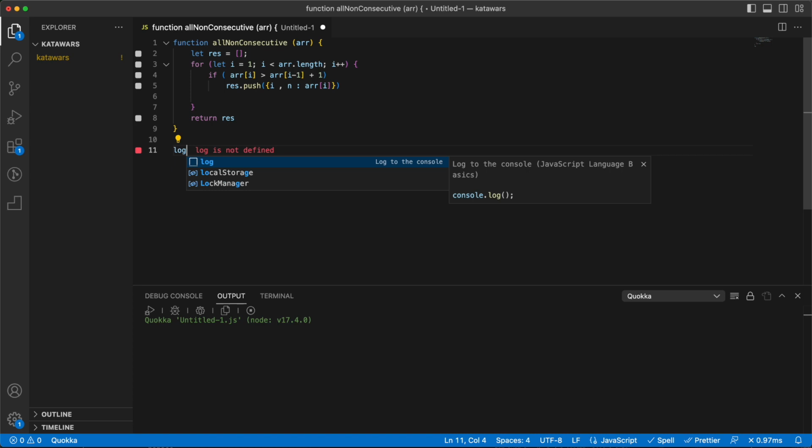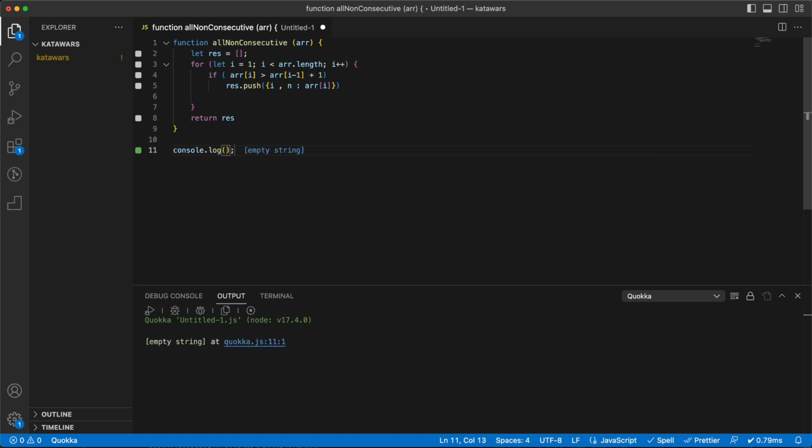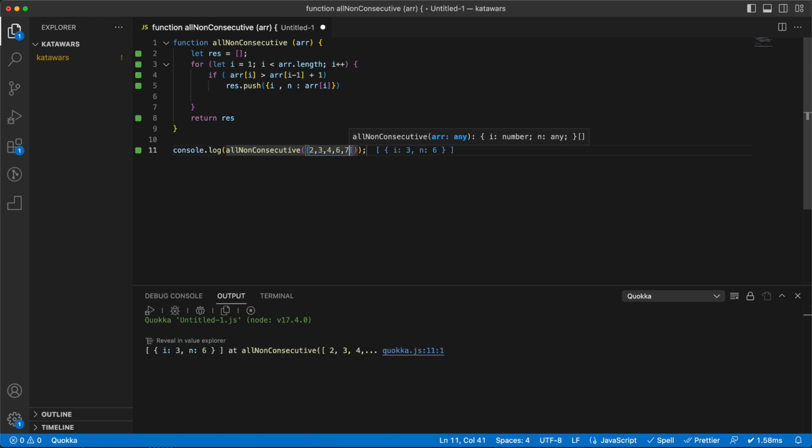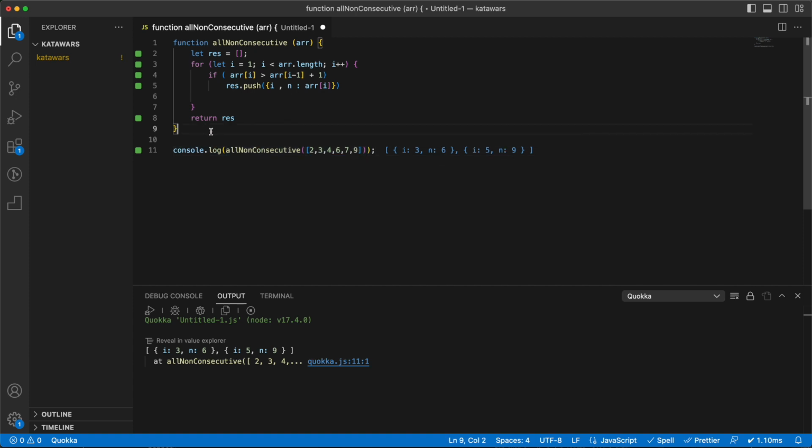So let me test it here. So let's say all consecutives of let's say 2, 3, 4, 6, 7, and 9. It would give us i is 3 and the number is 6, which is correct, and then i is 5 and the number is 9, which is also correct.